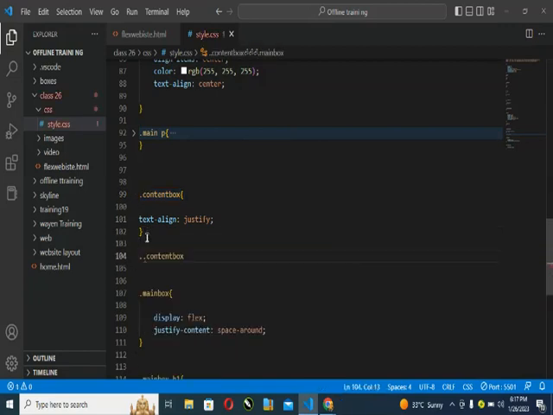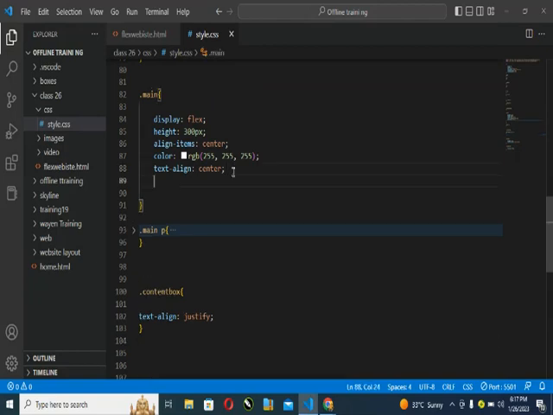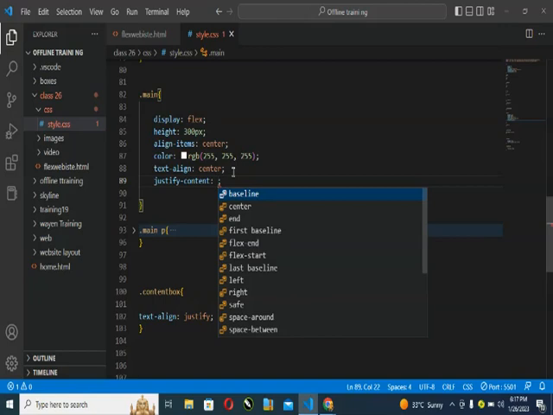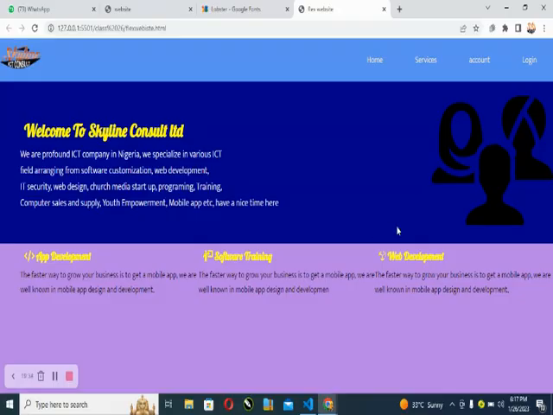Justify item, space around or between. Okay, let's try and see what's going to happen. That should work. You show that you are following up, right?